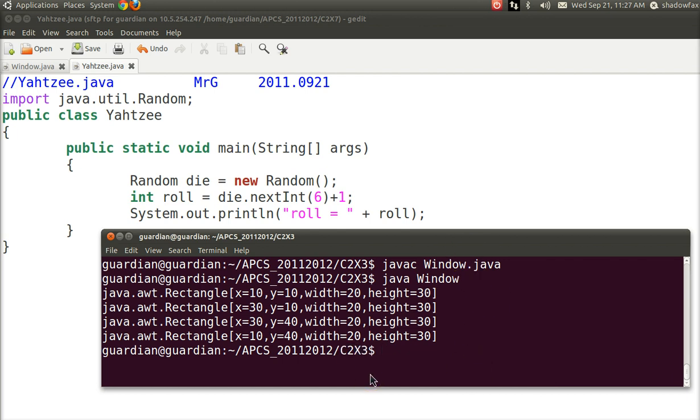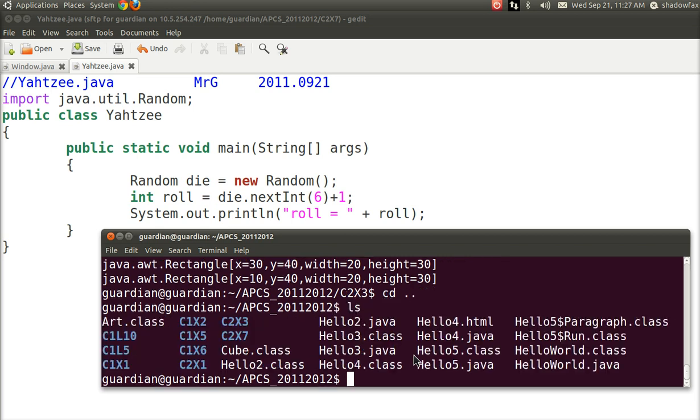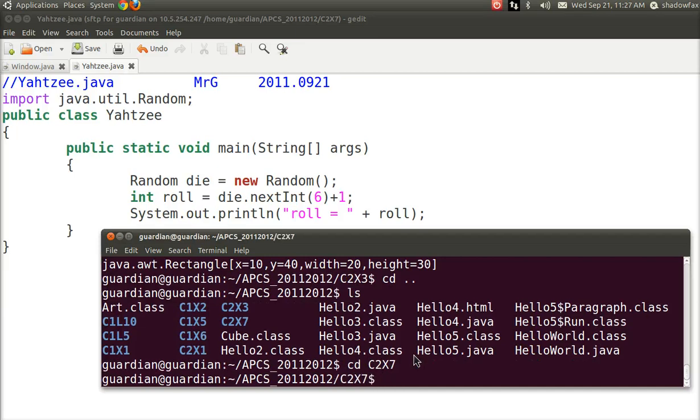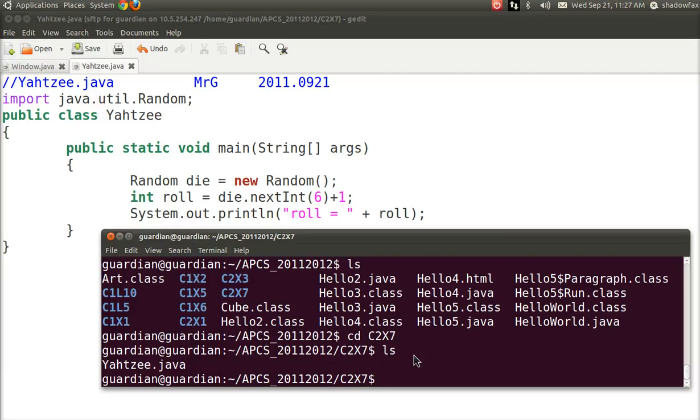You have to go back. What is the CD dot? CD space dot dot gets you to a higher folder above the one you were in. Now what? Notice C2X7 is there if you list, right? So what are we going to do? CD C2X7. You have to be in the folder that you want to Java C the file, right? You have to be in the same folder. So if ls now, there it is.